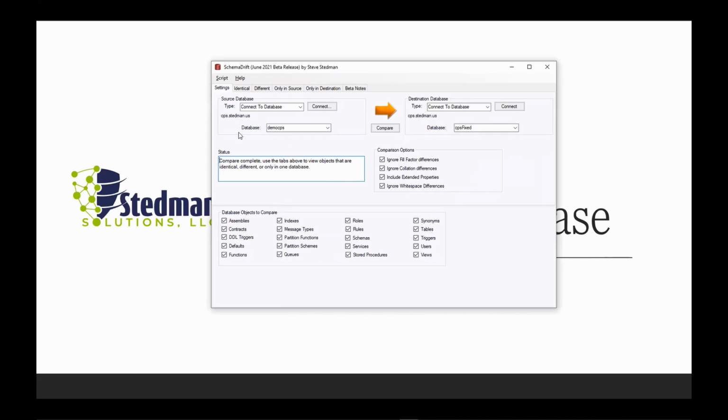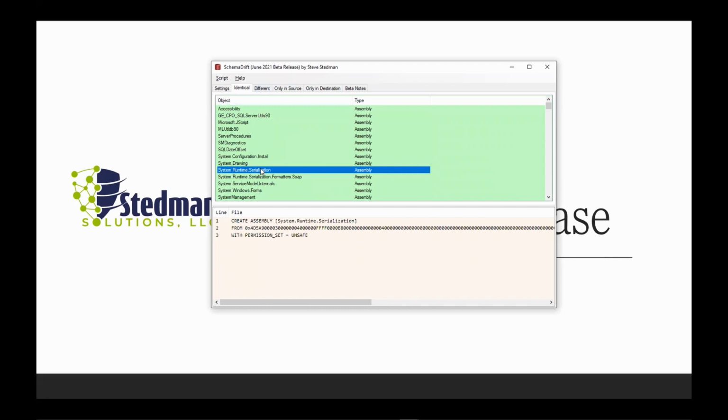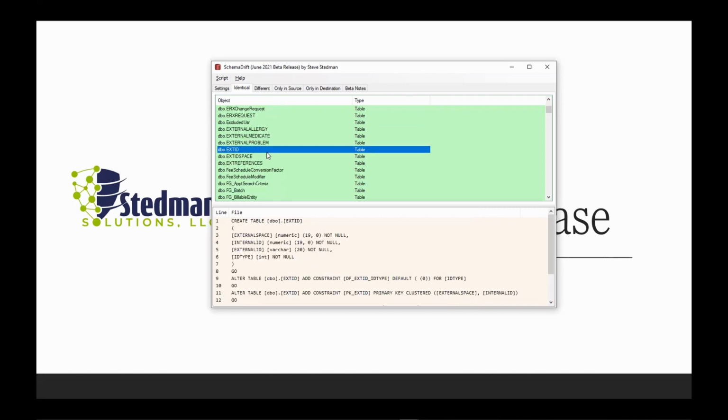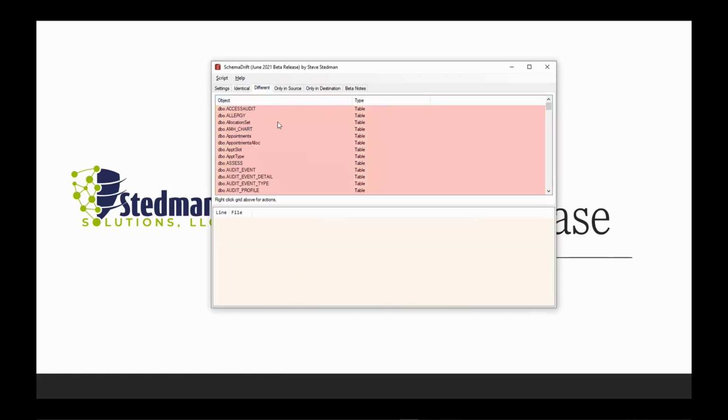And once it's complete, you get a number of different tabs that show up here. We can look and see what are the objects in this database that are totally identical. So there's some assemblies in there, which is compiled code. Here's a table that between the first database and the second database, this app blocks table is totally identical. And you can just scroll down through here and see that there's lots and lots of things shown in green as identical. You can look at what's different.